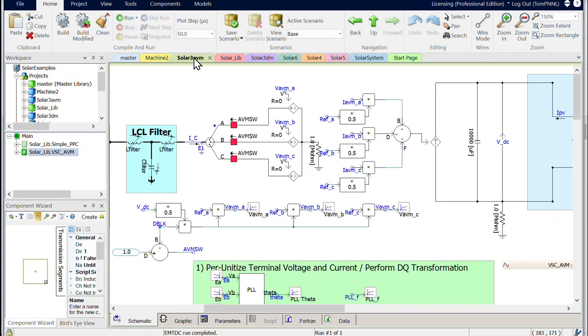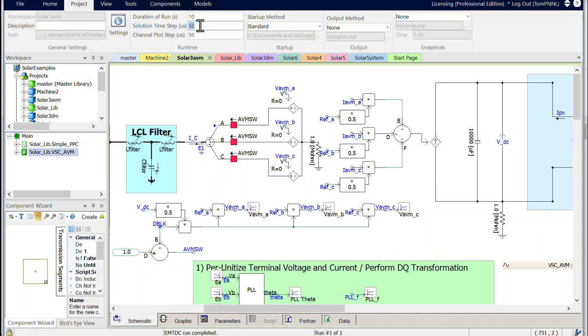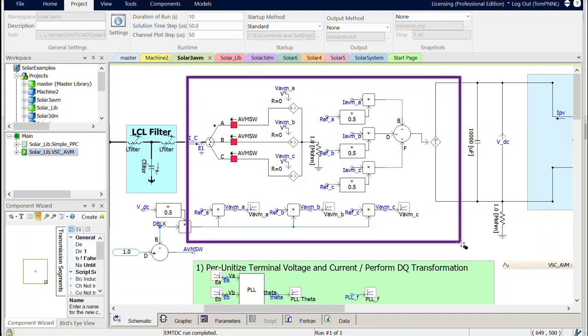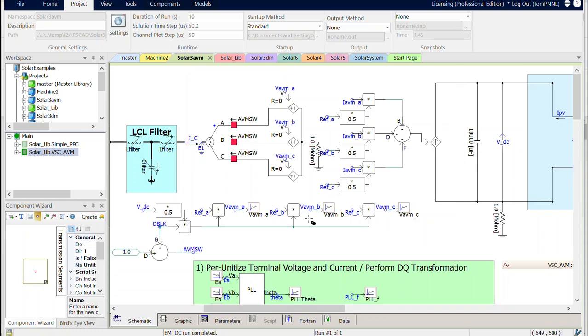Don't worry about that. So here I've jumped into the Solar AVM model, the average model, and if I go back to the project, the time step is 50 microseconds. On the recorder at the top, I set AVM as the file name. But in the middle here, that bridge has been replaced with these average controlled sources. You can see part of the calculation of the DC current source there. Over to the right is the DC bus, and over to the left is the LC filter.